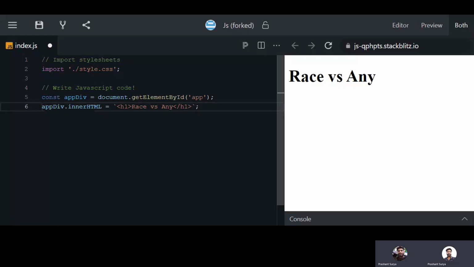In the last session we discussed all the things, but we saw that race and any overall do the same work. So in this session we will go in depth to know the basic difference between any and race.